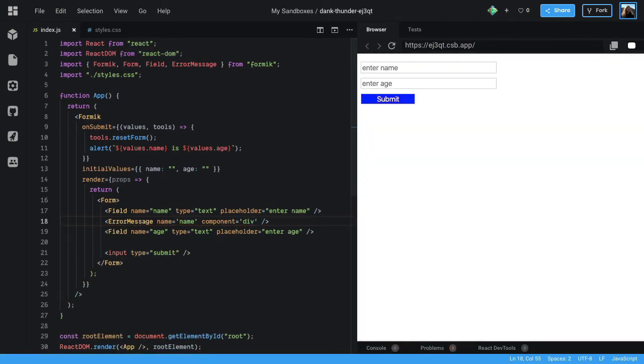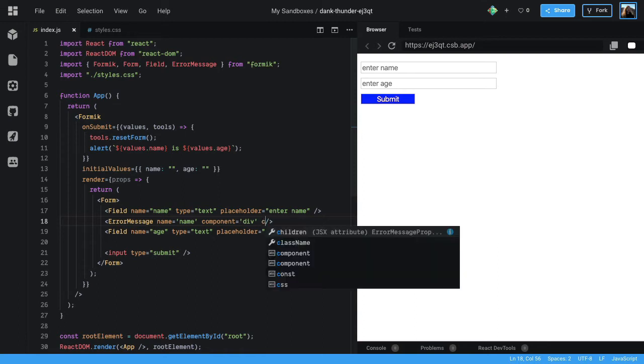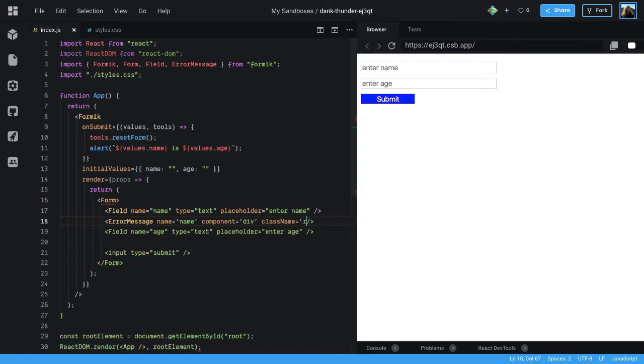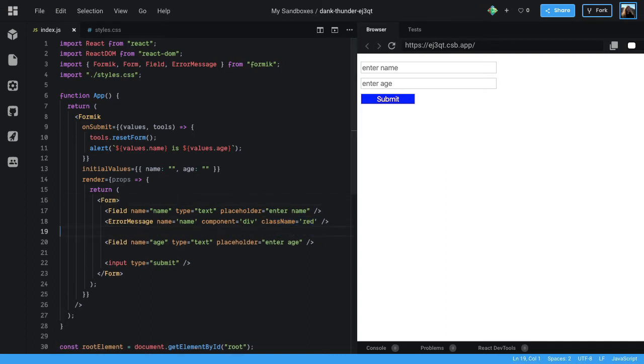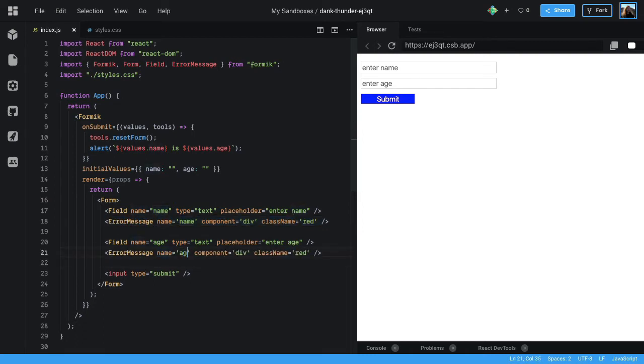To make the CSS look better, we will also inject a class name of red. This class name will be handed down to the HTML element that actually renders to the screen. Let's copy and paste that guy. Change that to age. And the error messages are ready.